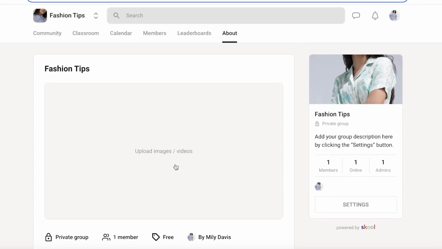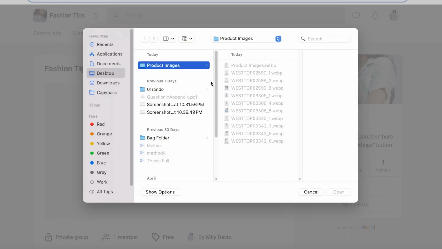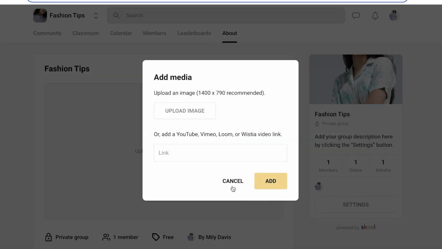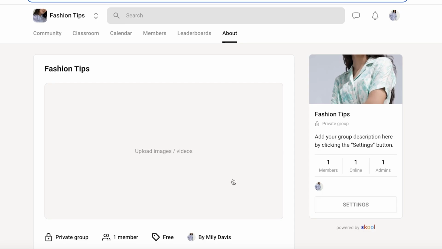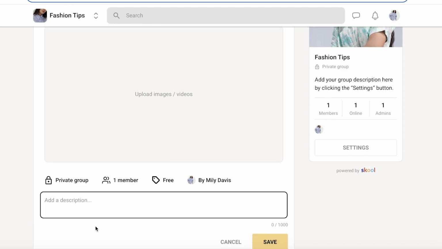So it's really important that this particular section has a lot of information and looks interesting for your particular community on Skool. I recommend adding a video because that makes it look a lot more interactive, and you can also enter a description on the bottom that can explain what's going on in this particular community.